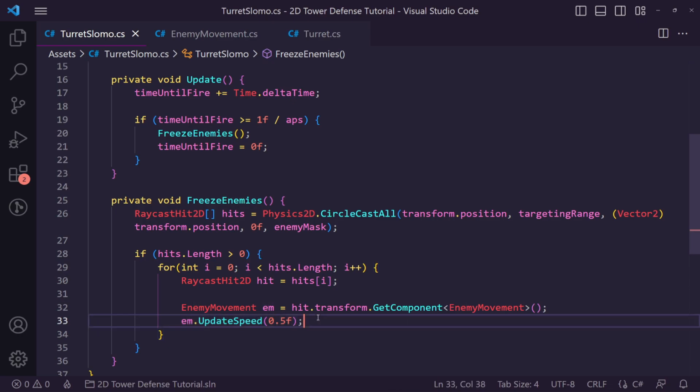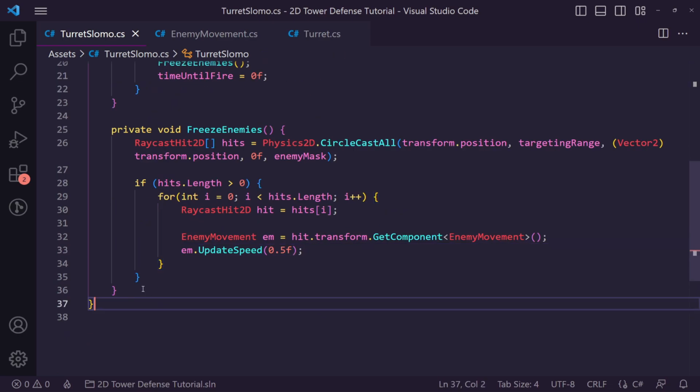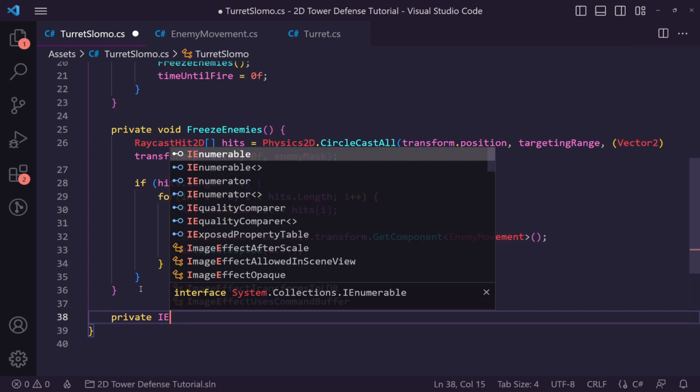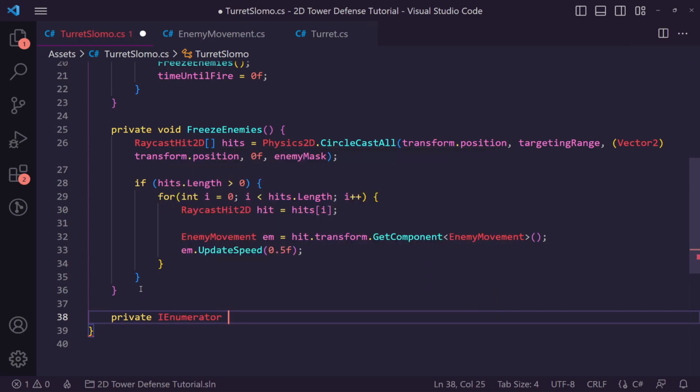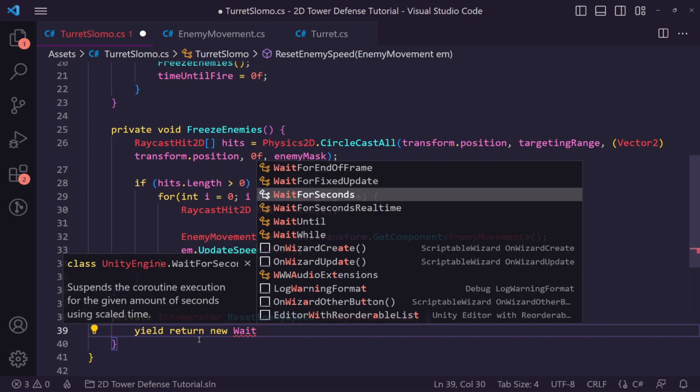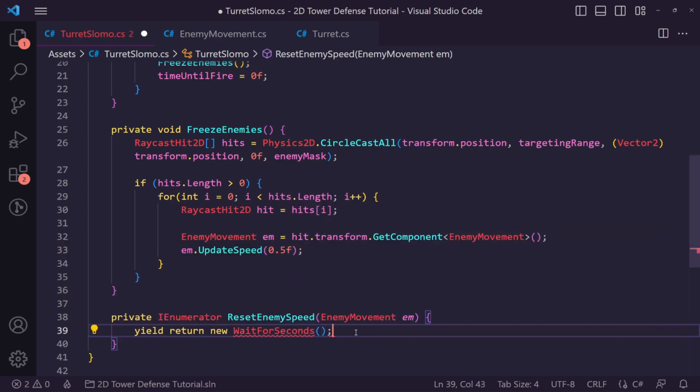But now we want to reset this, and to reset this, we're going to want to call a coroutine. So we're going to create a private IEnumerator we'll call ResetEnemySpeed. And this, we're actually going to pass in the EnemyMovement em. Now, what we want to do is say yield return new WaitForSeconds, and we want to return a certain amount of seconds.